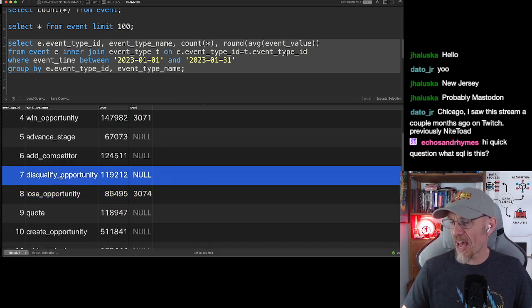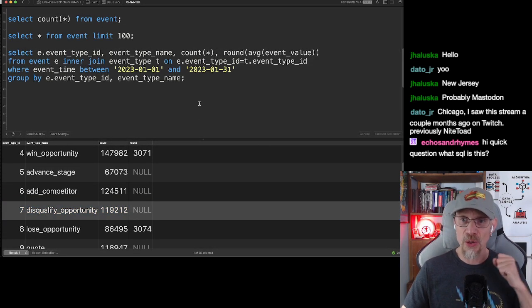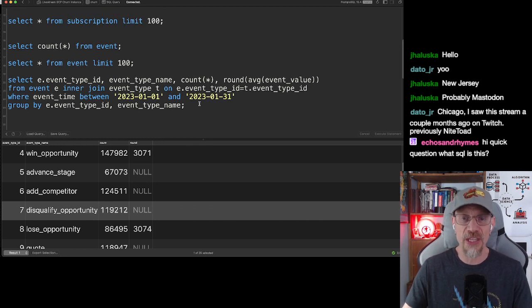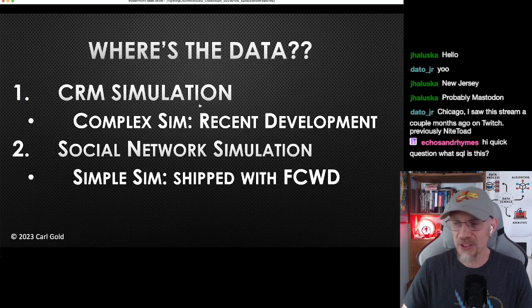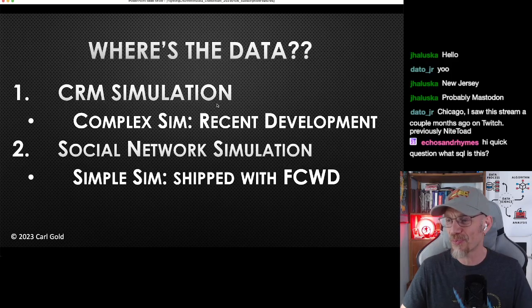I suppose I could have added the value and disqualify opportunity as well. That's going to be a future improvement in the simulation. But these are representing the dollar values of those events. So what's the dollar value of the account that you won? Now that is directly relevant to the first thing that we're going to dive into, because I said we're going to start with total value features. So let's just get into it.